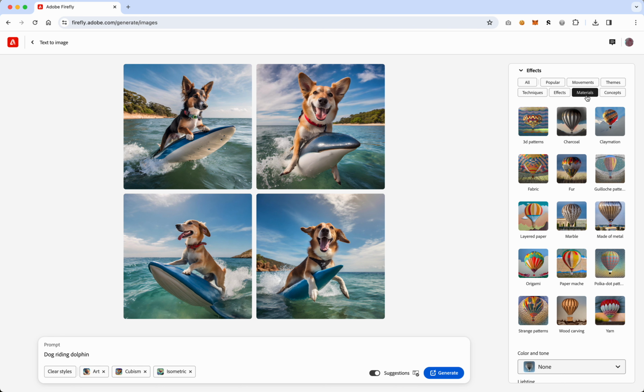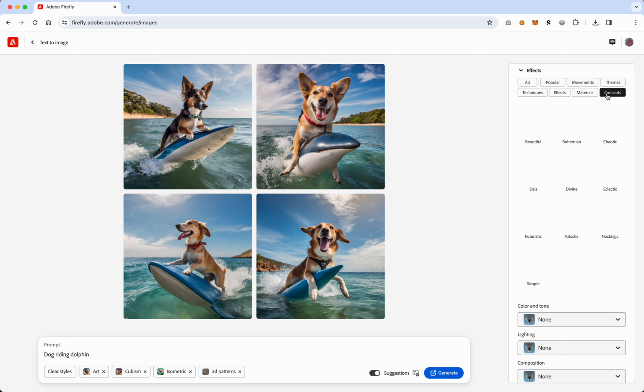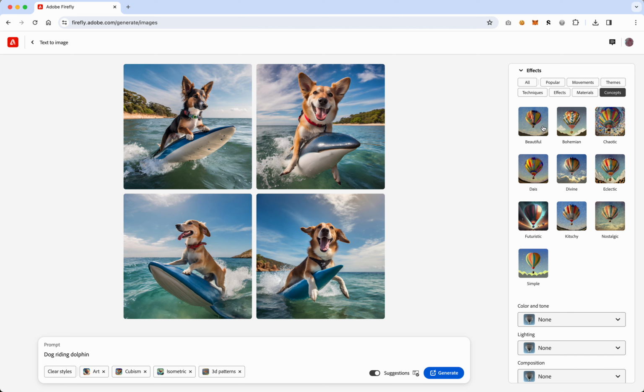There are some materials here as well, so maybe we want something that's a little more 3D. And then there's concepts as well. So beautiful, bohemian, chaotic, eclectic, futuristic. Let's go futuristic. I feel like all of these are kind of playing hand in hand.